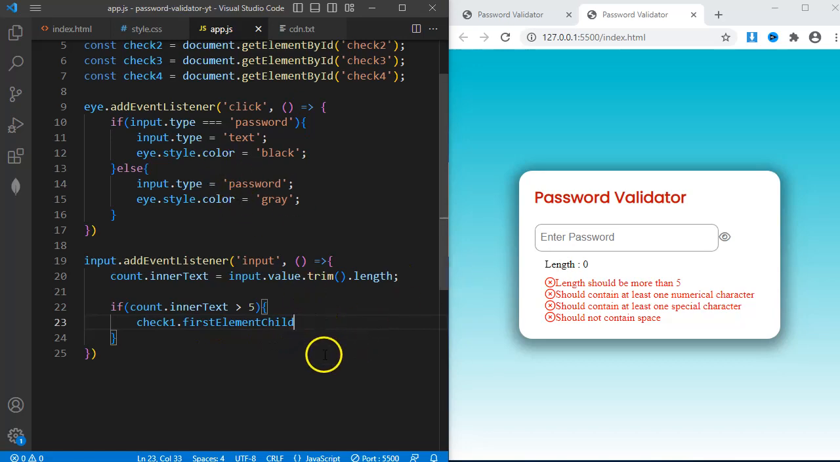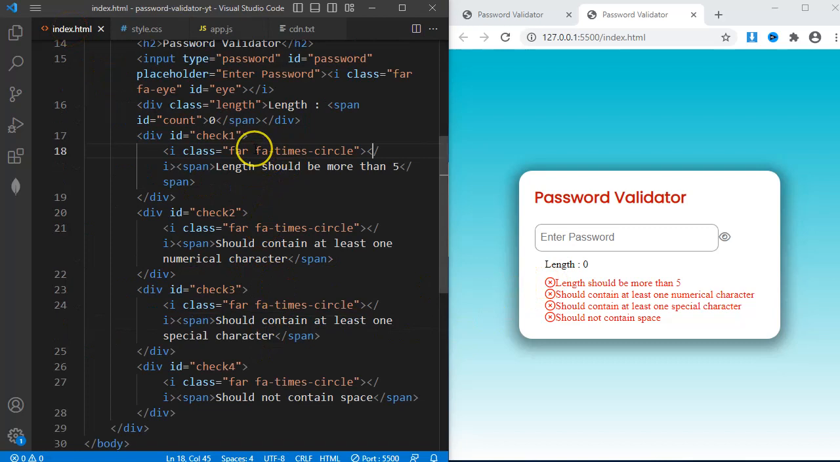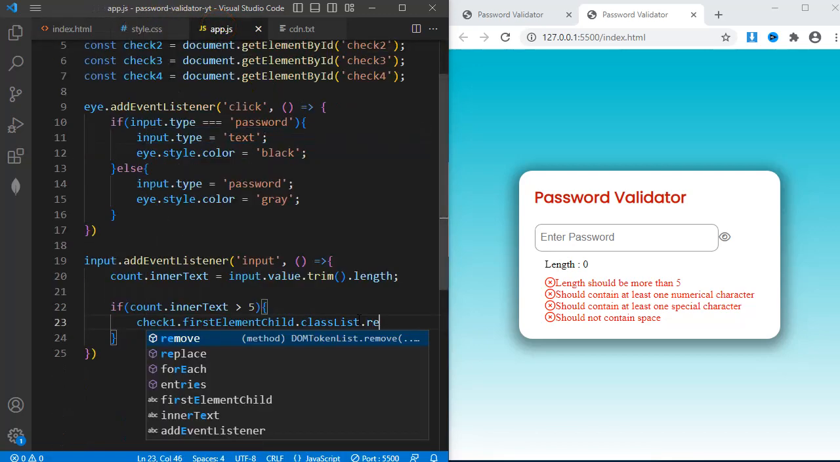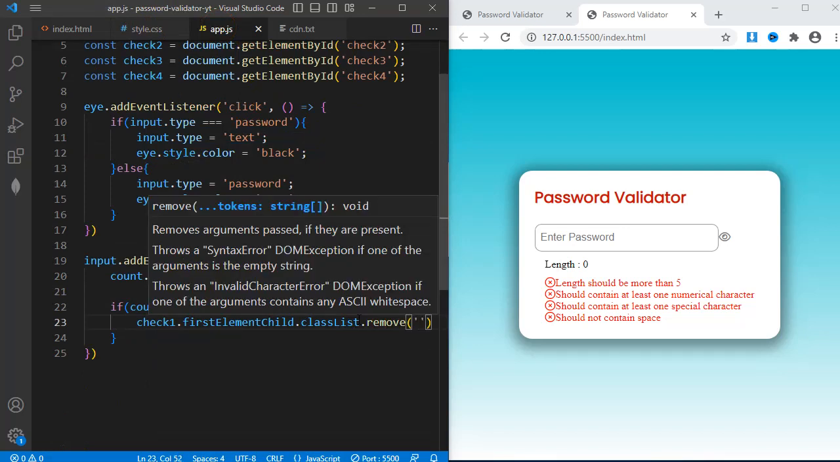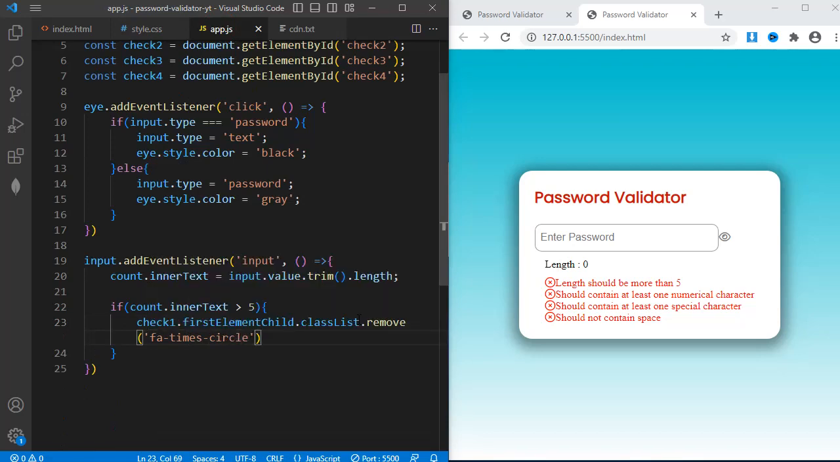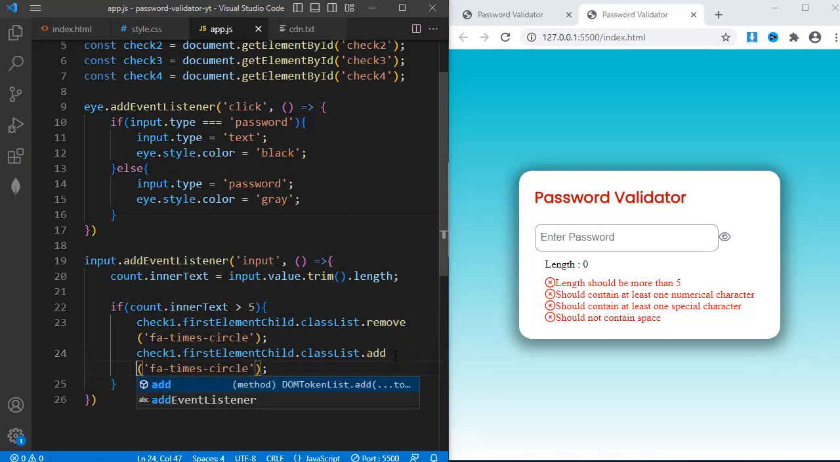Next, I need to target the class list of the icon, so .classList. Now, in order to change the times to check, I just need to replace this class fa-times-circle with fa-check-circle. So I'll add .remove, bracket opens, fa-times-circle. To replace it, I'll repeat this line, change remove to add, and then instead of this, I'll change it to fa-check-circle. See if it's working.